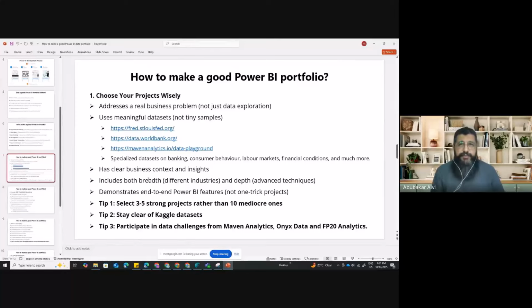Then some people would say, yes, there are a lot of data sets available, but somebody should guide us, or we don't find the motivation to spend time looking for a data set. If you really can't do that, then another easier way is to participate in the data challenges. There are multiple data challenges that happen every month. At least 3 of these are very well known, which I have listed here: Maven Analytics, Onyx Data, and FP20 Analytics. These have been going on for months and years. FP20 has been around for, I think, more than 2.5, 3 years. Onyx is even before that, and Maven is even before that.